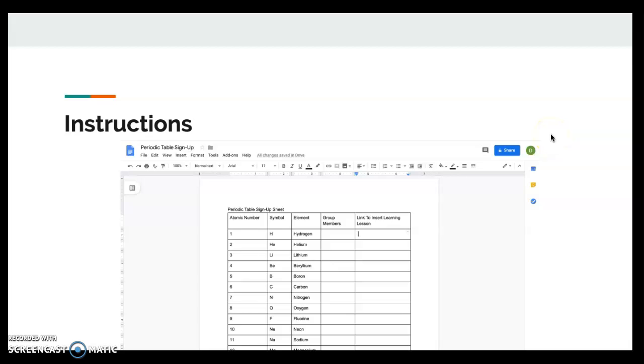So here's what I want you guys to do. I've given you some of the information about the elements already, and I just need you guys to fill in your group members' names for now. Teacher pauses and gives students time to go ahead and enter in their group names for this project.